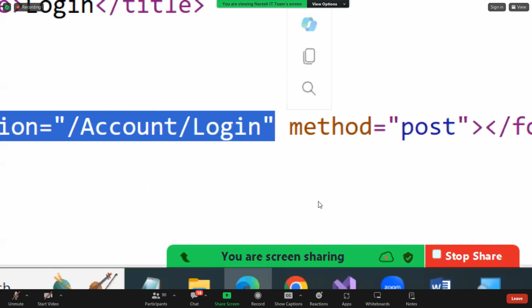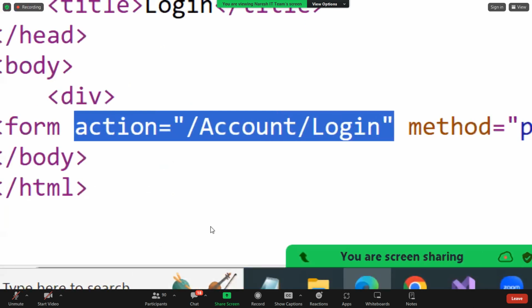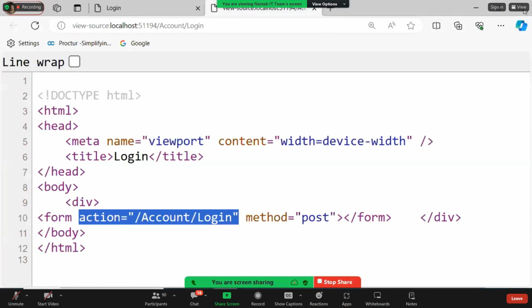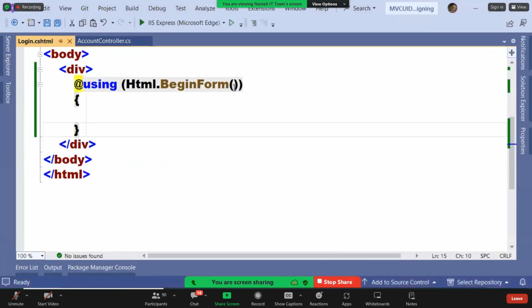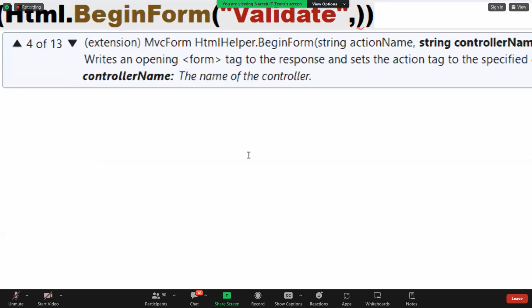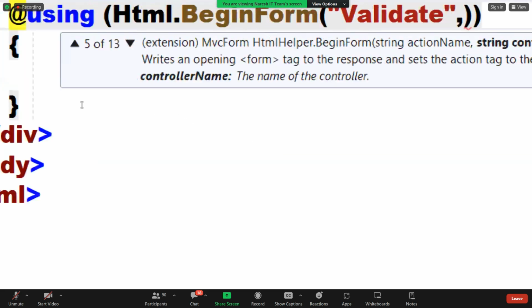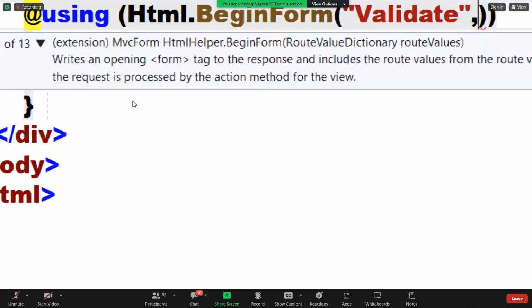Is that clear? Now I want a different action method. Which method? Validate. I want validate as my action method. If that is the case, let us specify that here. What is that? Validate. Validate is the one I want to specify. All of you observe one thing, just a minute.